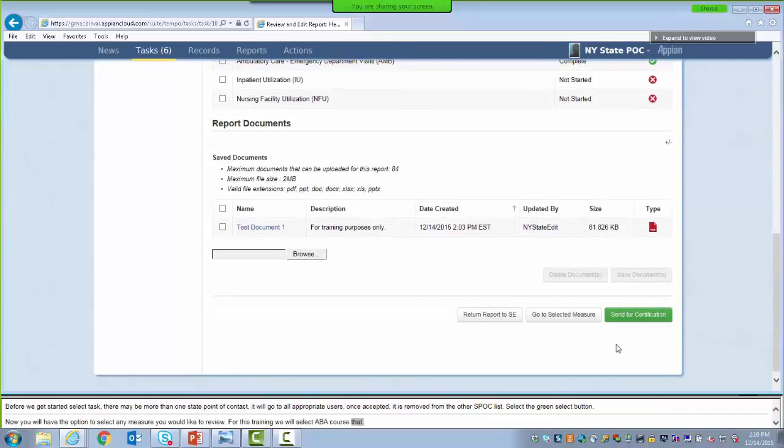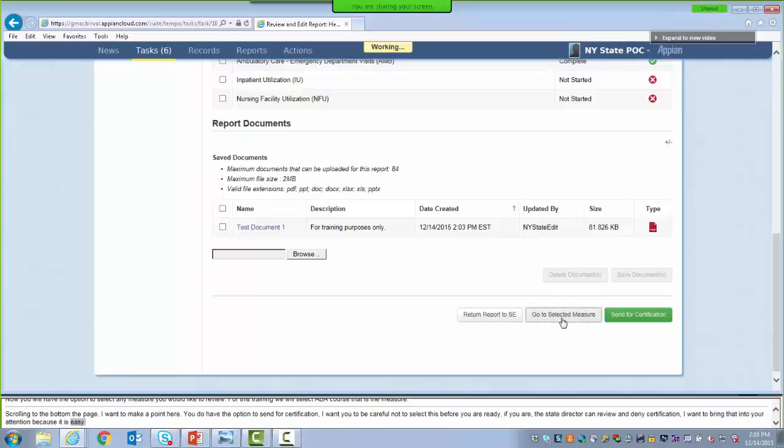And before we select anything, I want to make a point here. You do have the option right now to select Send for Certification. And I want you to be careful not to select this before you're ready. But if you do, there's no need to worry. The state director can return the report to you for your continued review by denying certification. But I wanted to bring this to your attention as it's an easy misclick to make. So we're going to select Go to Selected Measure, which is to the left of that Send for Certification button.